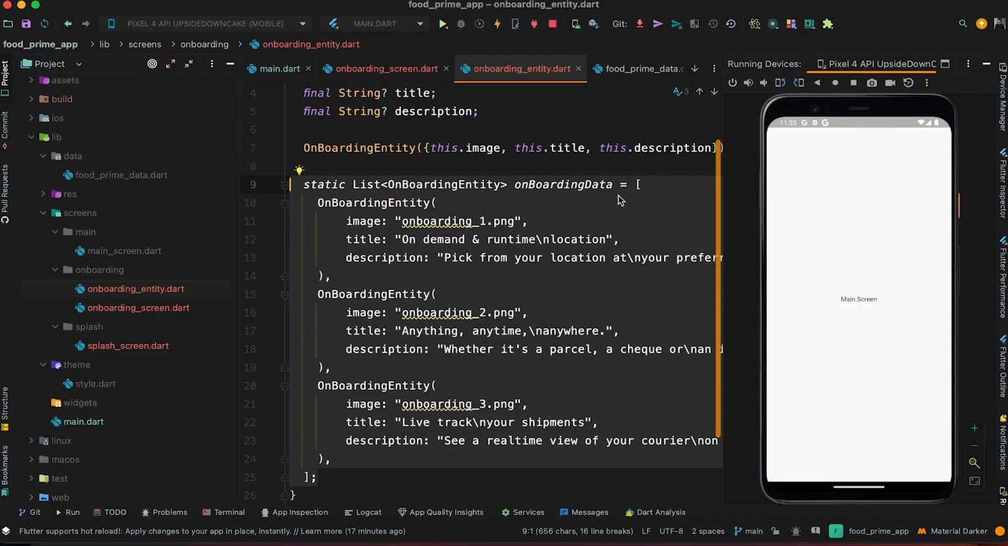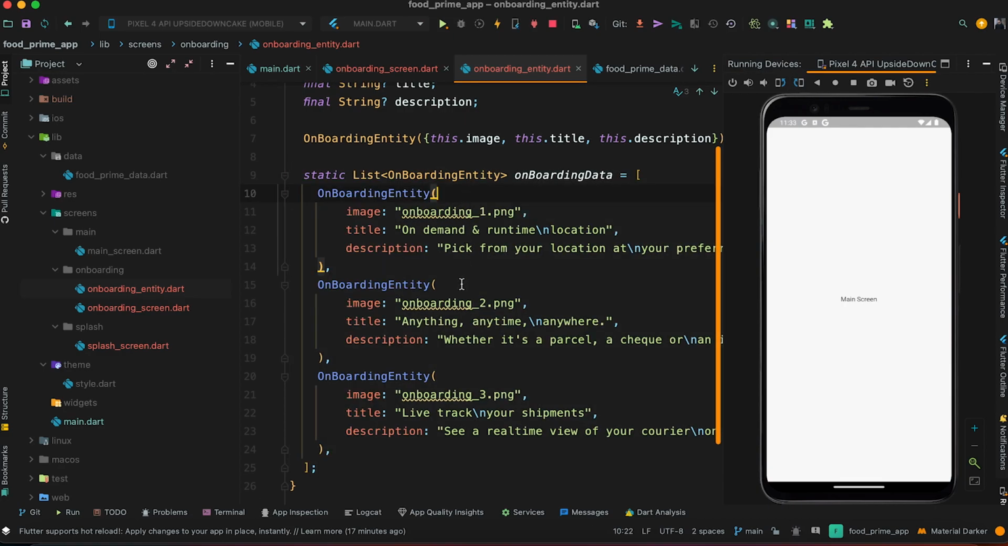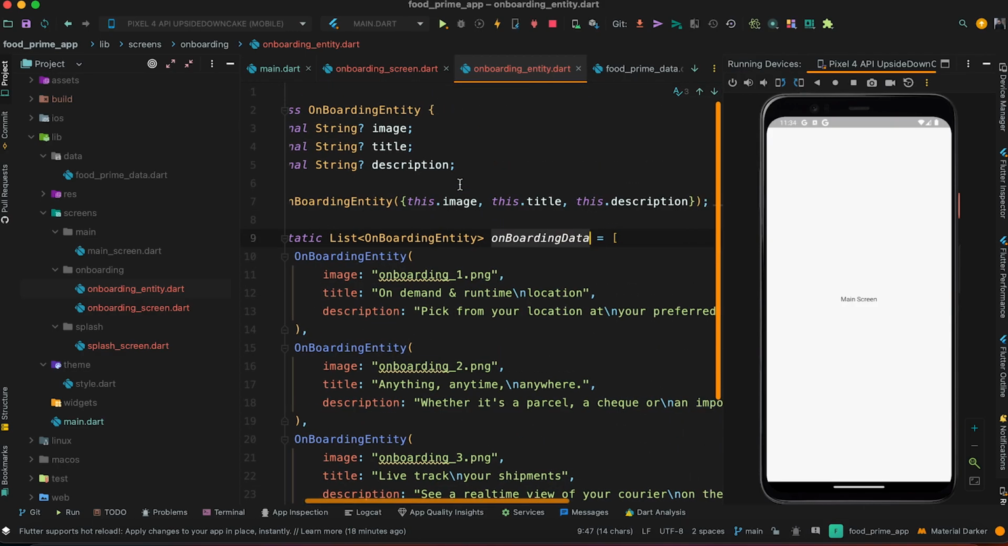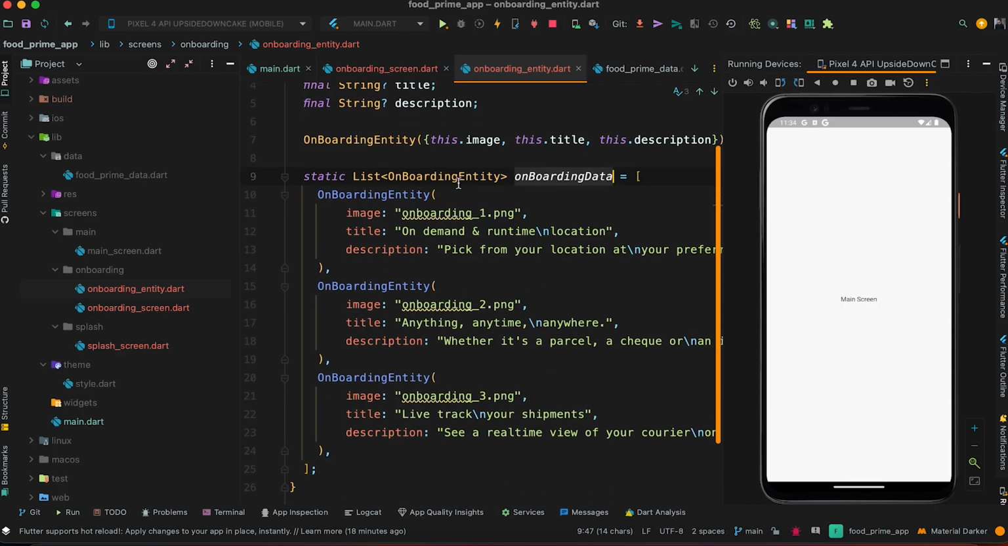Next here, we are going to have a static list of onboarding entity named onboarding data. This is a list of onboarding entity, and we have 3 pages for onboarding. So we just pass the image, title and description in here for the screens of the onboarding. So we will directly retrieve this list of onboarding entities in the page view on that specific index. So this is our onboarding entity with the data of our pages.